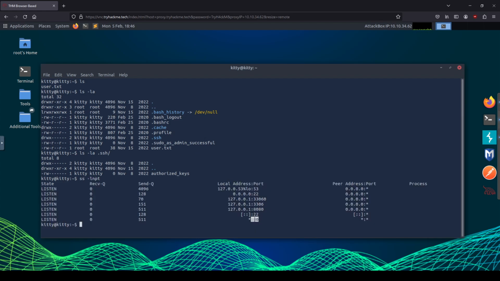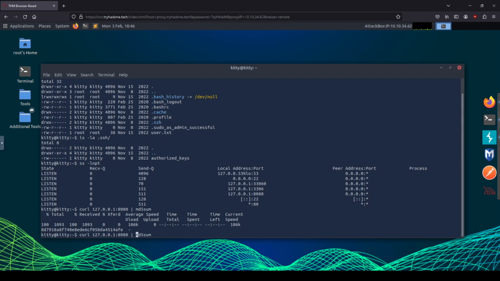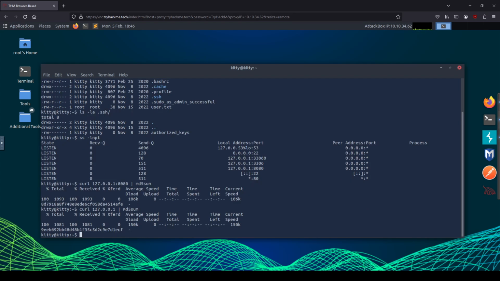Aha. So we have port 80. We already knew that. Port 8080. That is new. That is listening on localhost. Could see what that's about. See if they're the same site. Maybe some kind of proxy forwarding or something. md5sum. Okay. Okay, so they are different. All right, so let's see what that's about.